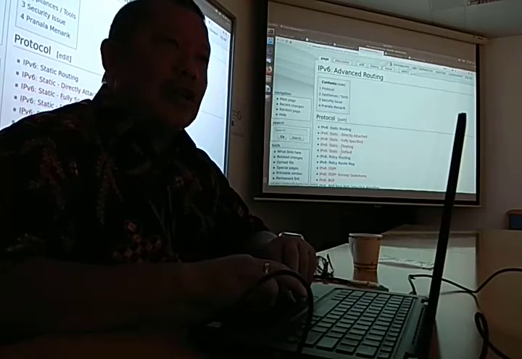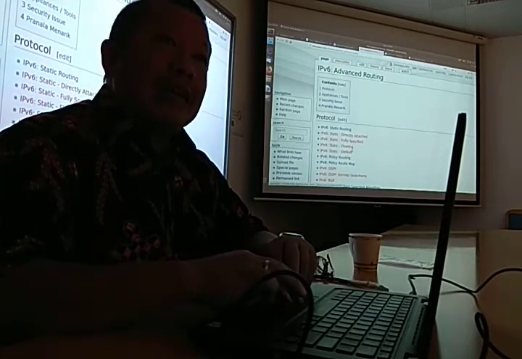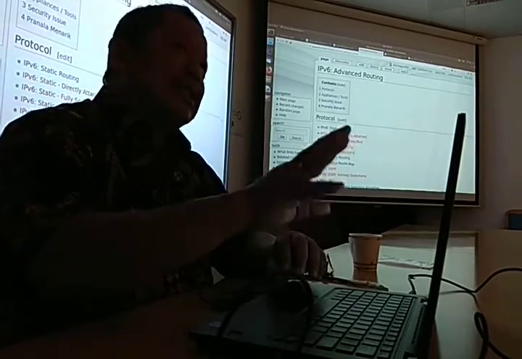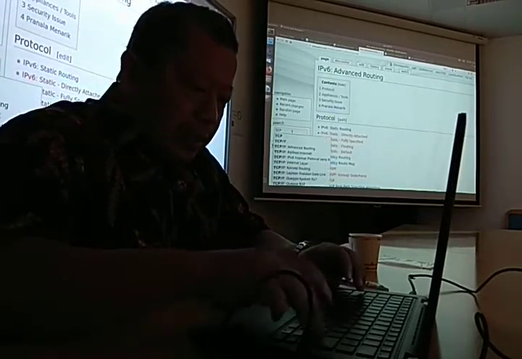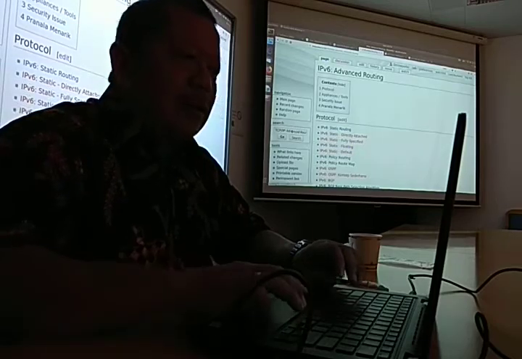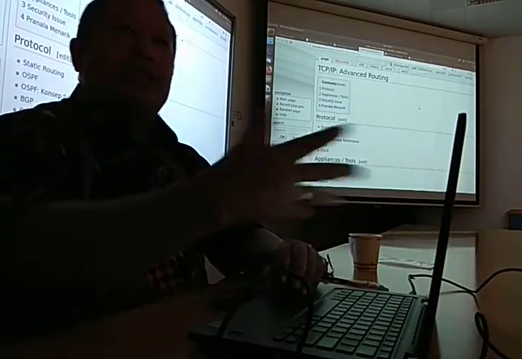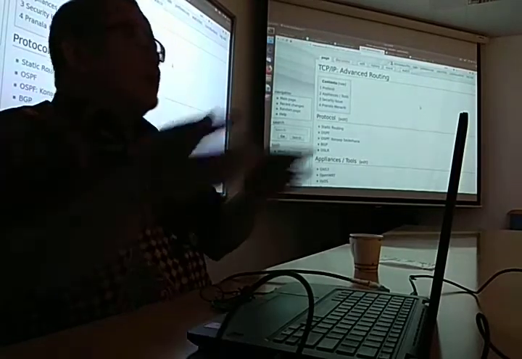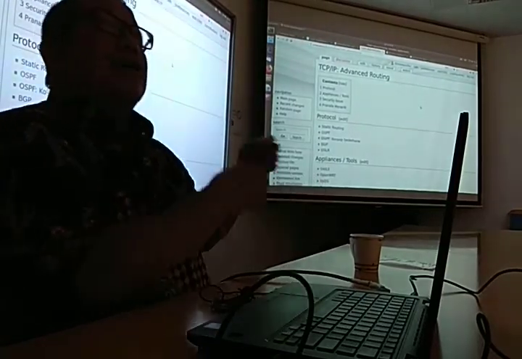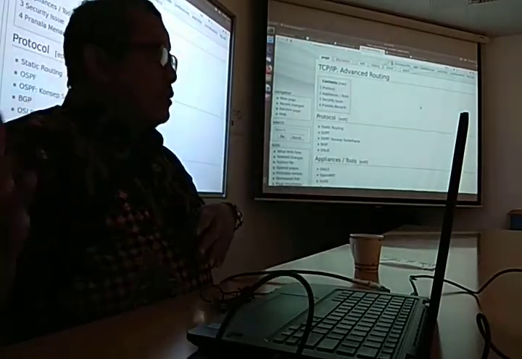But still there is a lot of red link, so I'm still working on it. This is IP version 6. The TCP/IP advanced routing is IP version 4, so basically it's easier. If you like IP version 6, I'm still working on it.